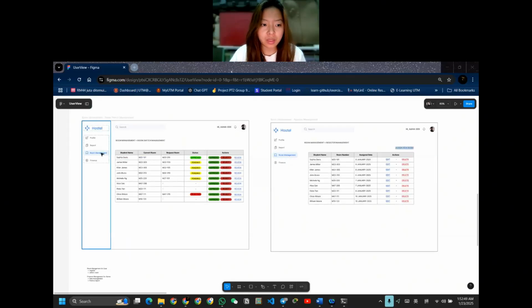When you click on room management, we have two dropdowns: room switch management and register management. Room switch management is for students to request to change their room. It provides the current room number, the requested room number, the status of the request, and the action where the admin can approve or reject the request from the students. The admin can also review the students' info and their reason for needing to change rooms.